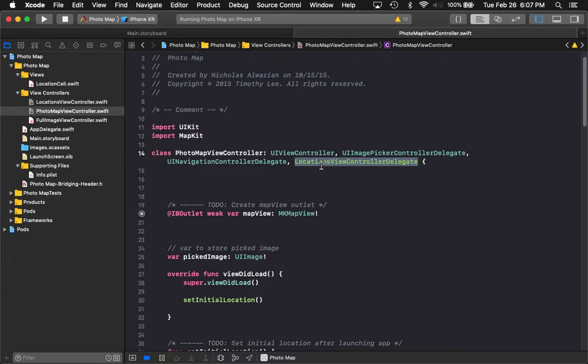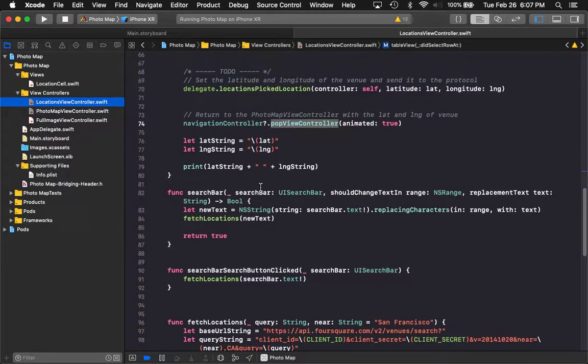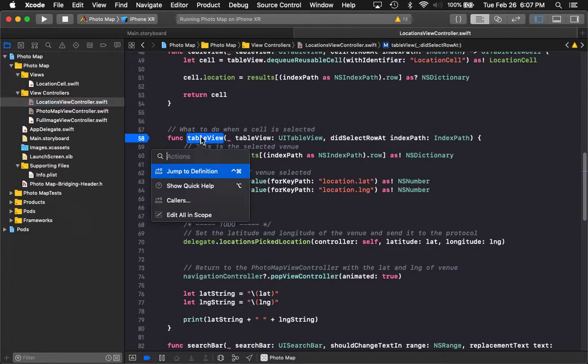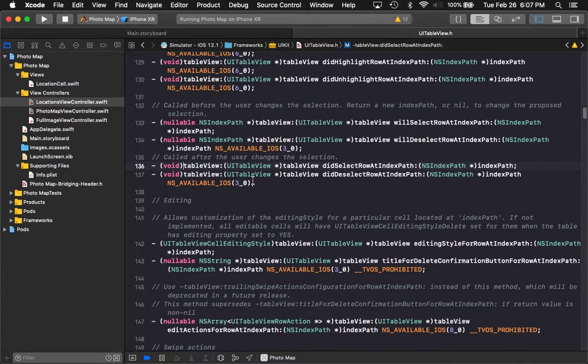Same with table views. If we want to work with table views, they're essentially protocols. Let me show you how it works. If you were to look up the table view functionality, if you hold command and tap on table view, it'll show you this, jump to definition.